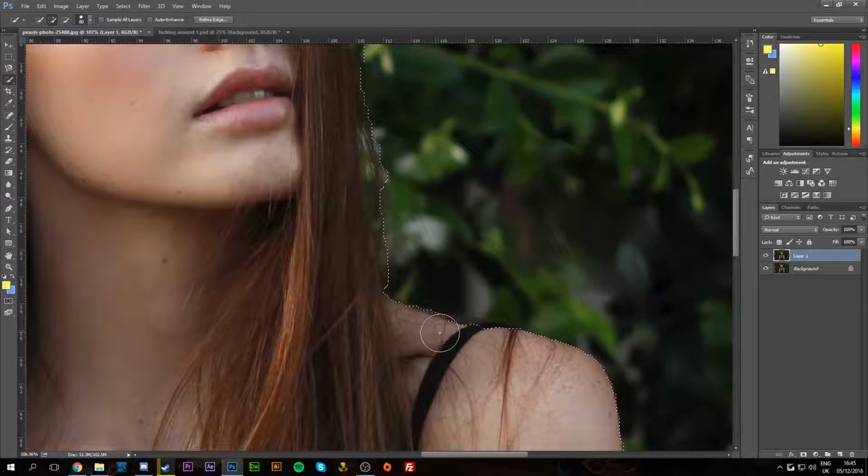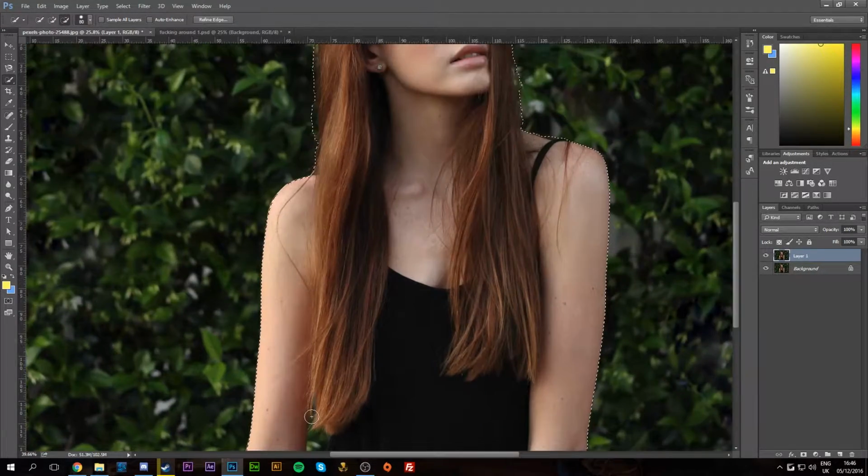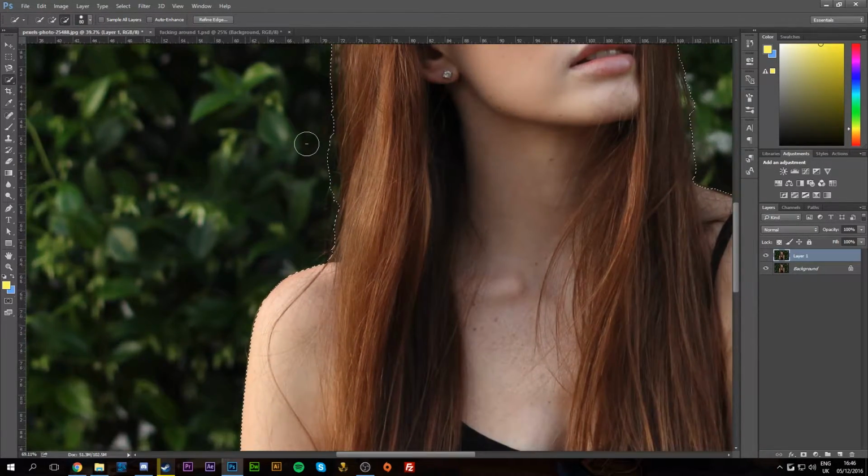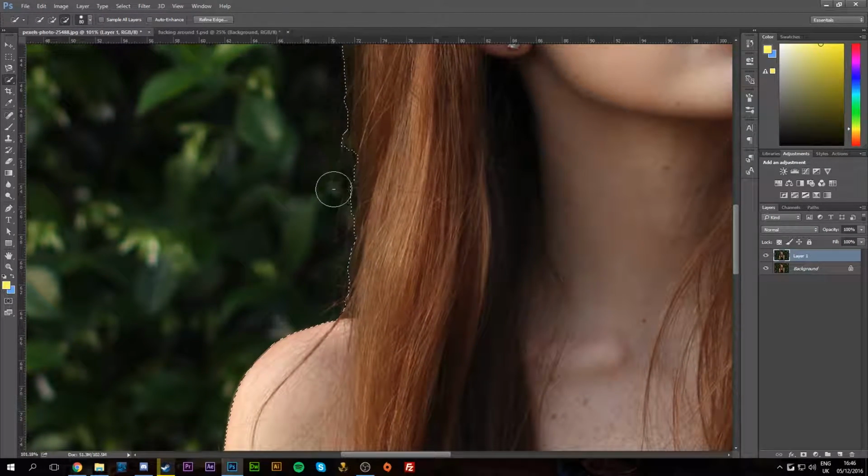And you're going to go around the image and make sure you only have selected what you want to have selected. So it's best to be accurate early. You can go back and edit this later, but it's best to get it done early to get the best results and save you more effort later.